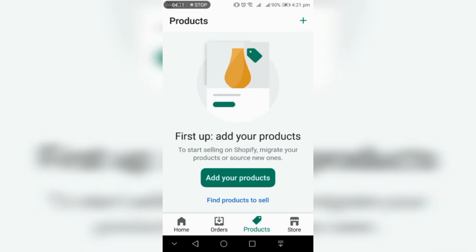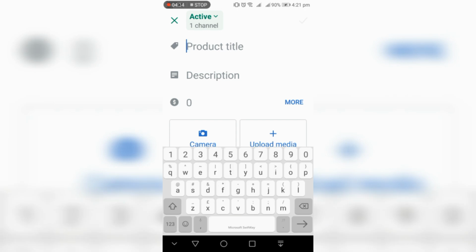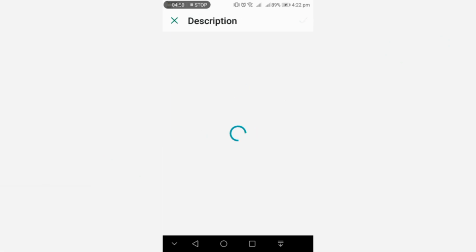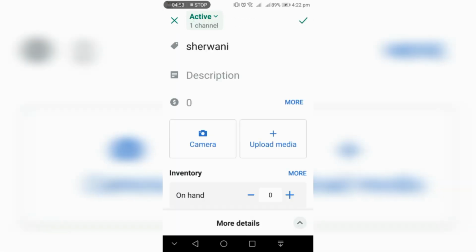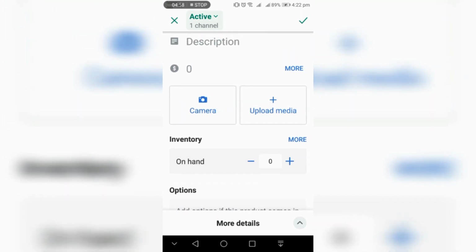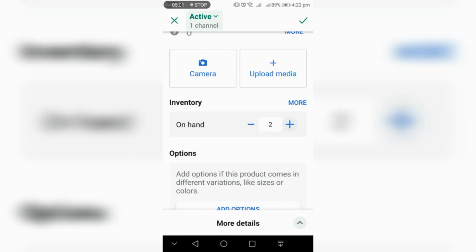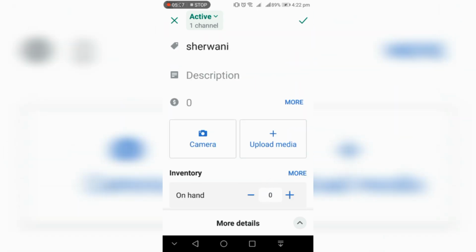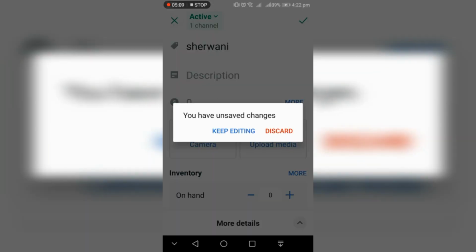Here you can add your products to your store. Here you can give the title of your product as well as description. So for example, I gave sherwani in clothes. Sherwani is the title of my product, and now I will provide descriptions and also photos, and here as you can see inventory, you can increase it by 1, 2, 3 or decrease it. So here I discarded it.